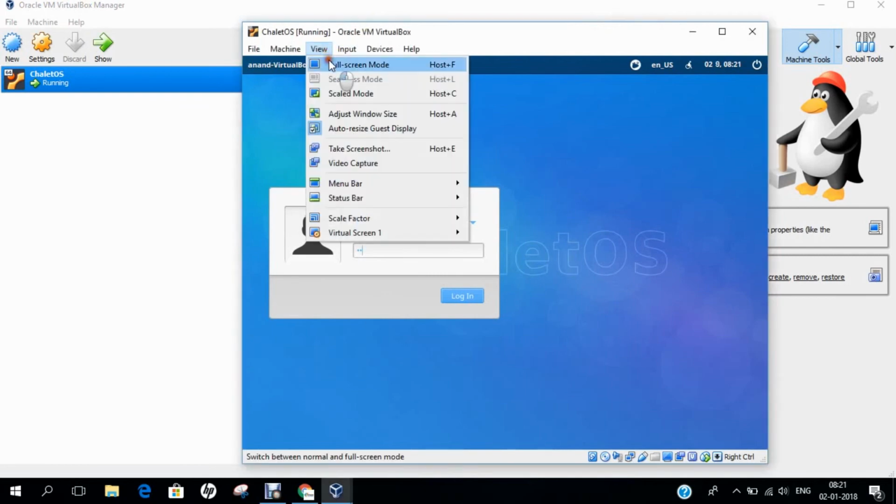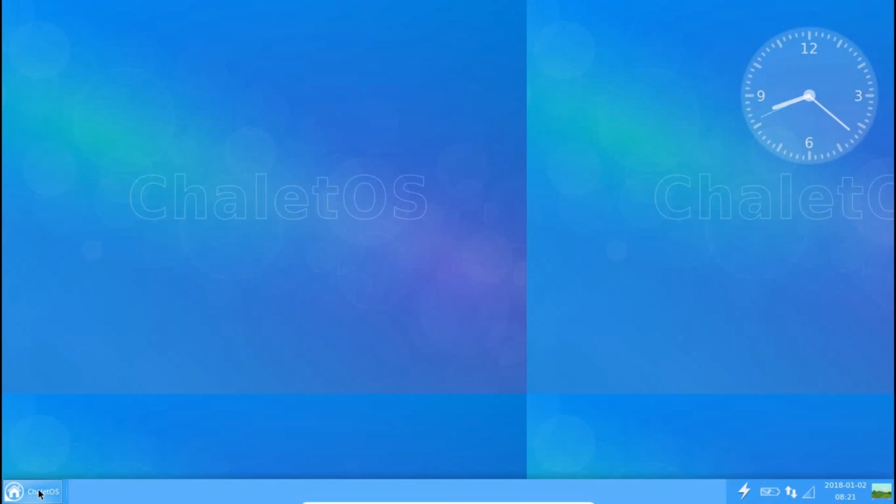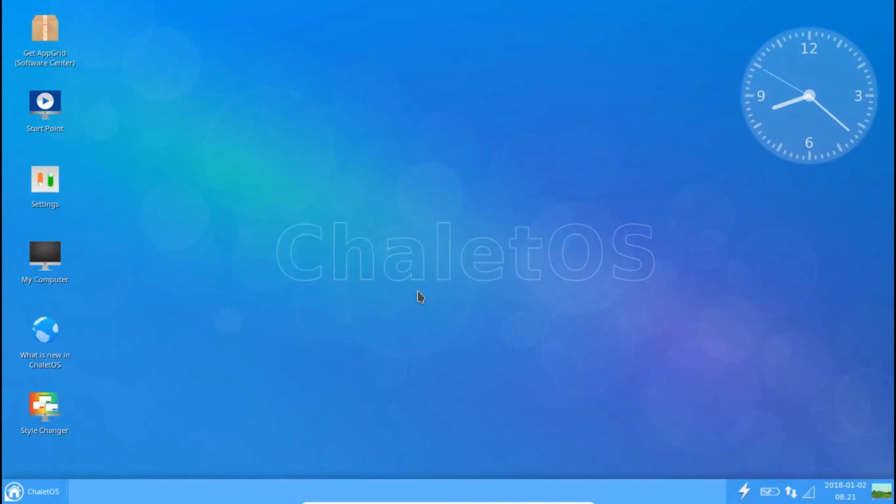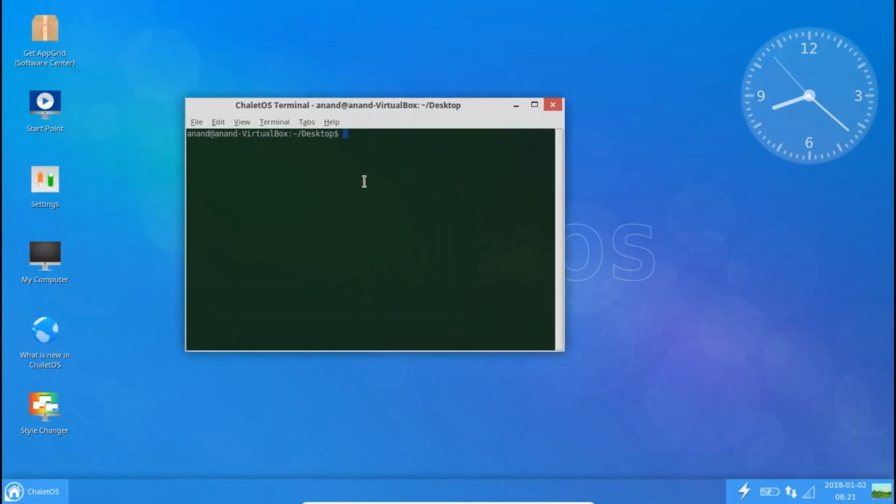So now you can see that the machine has booted. I just type my password. Now you can see that the full screen has come with the perfect resolution. So you can find create launcher, open terminal here. So let's click on open terminal here. And to check, we can type the command, let's log in with root first of all. Okay, let's type the command systemctl status vbox-add-star.